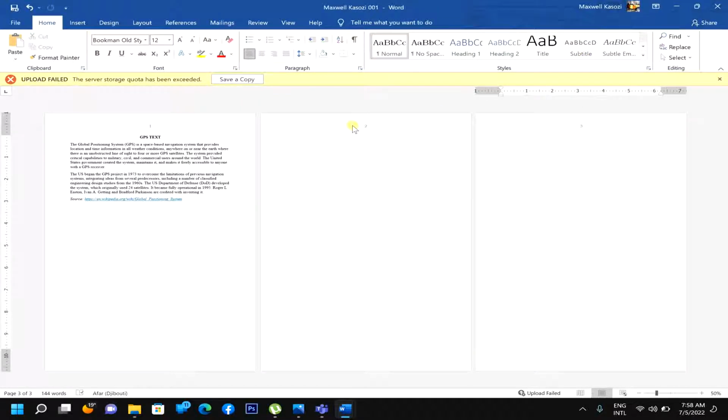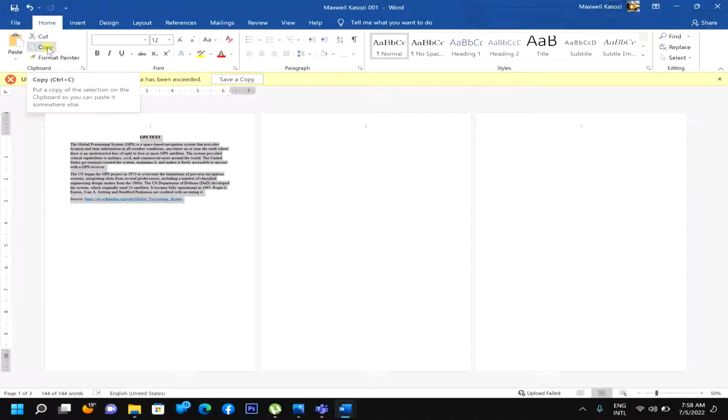Then copy the text to page 3. I will highlight all of the text. Then I go to copy. For copy, you can press Ctrl+C on your keyboard.